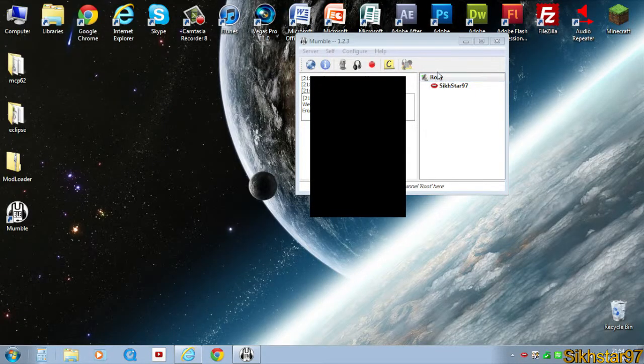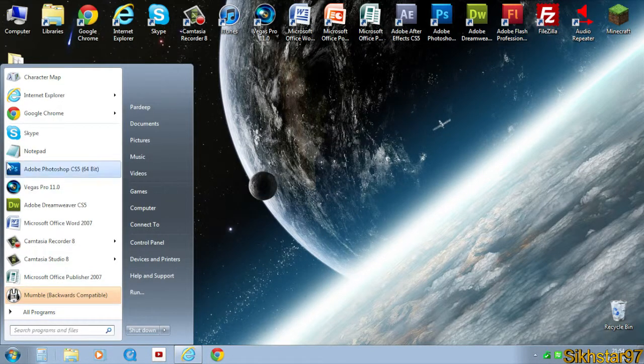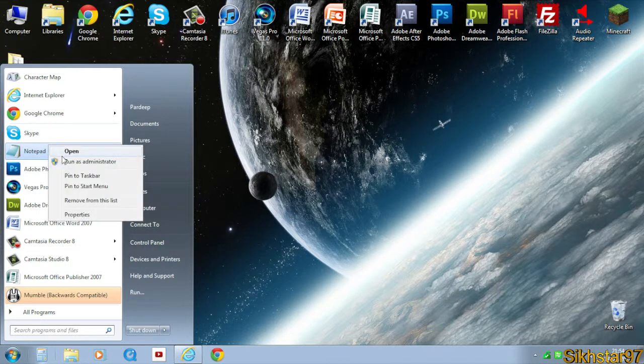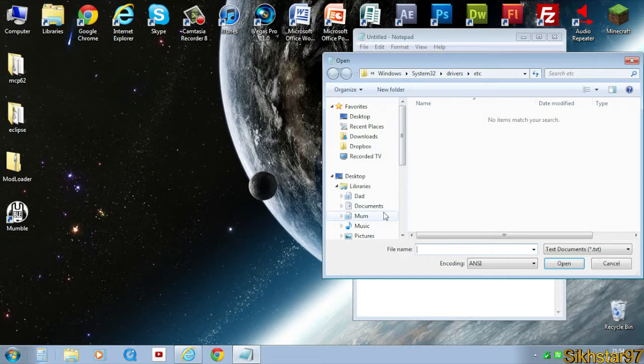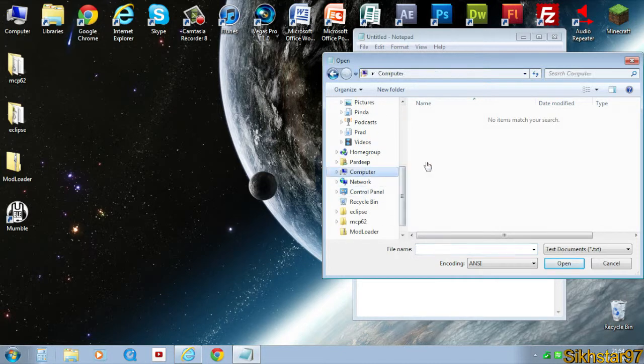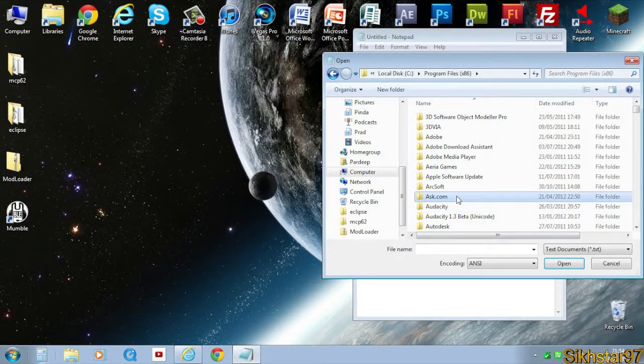Now if you notice, the server name is called root. If you want this to be a custom name, you need to close Mumble and close the Murmur server, then go to start, find Notepad, right click and run as administrator. Then go to File, Open, and go to Computer, Local Disk, Program Files (x86) if you're 64-bit, but if you're 32-bit then go to Program Files. I'm 64-bit so I'll go on here, and then find Mumble.